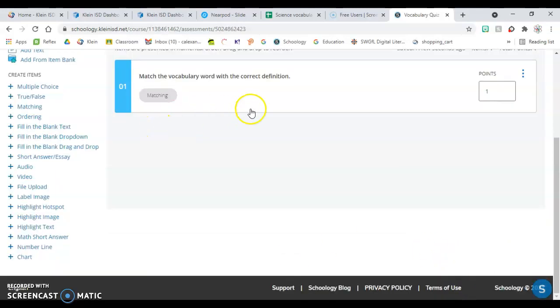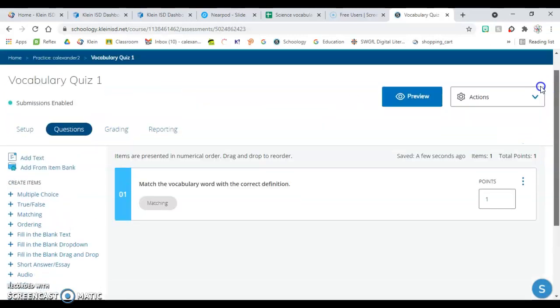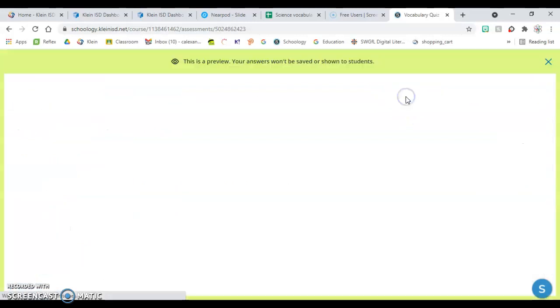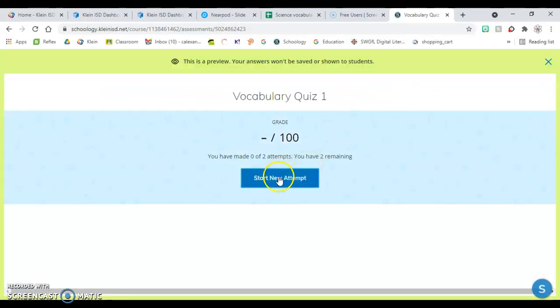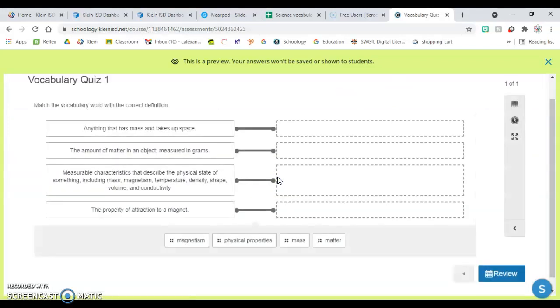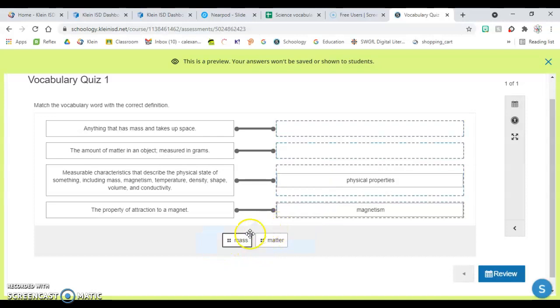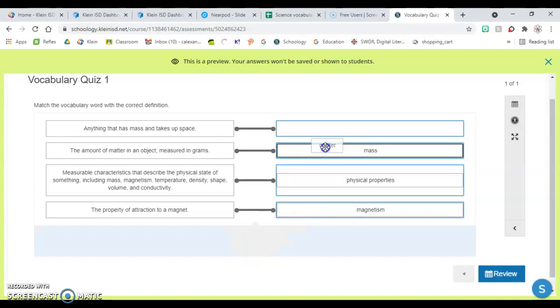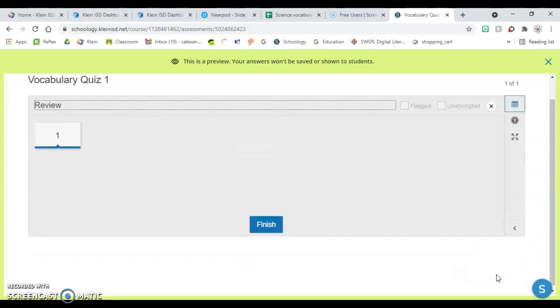So now I have my matching vocabulary. If I want to, I can also come up here and preview what it's going to look like for myself. Click Start Attempt. And this is what it's going to look like for the students, and they just have to simply click and drag the correct answers where they belong. And you have a fairly quick and easy review.